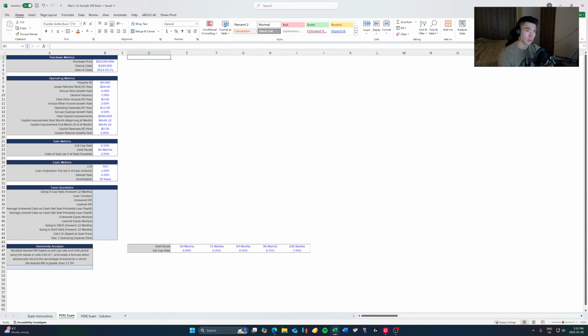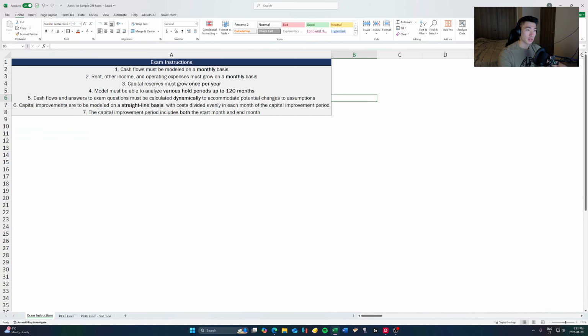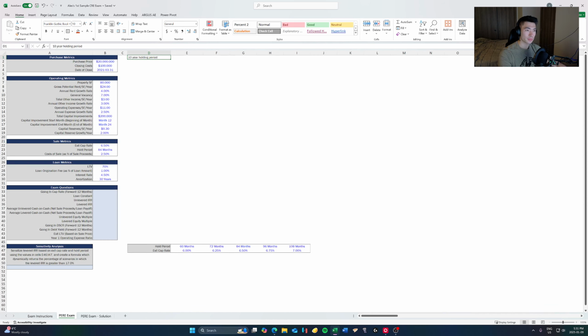So the first thing we're going to do is write a nice title, maybe not big, 10-year holding period. The reason that we have this as our first thing is because in our exam instructions, the model must be able to analyze various hold periods for up to 120 months, which is 10 years.